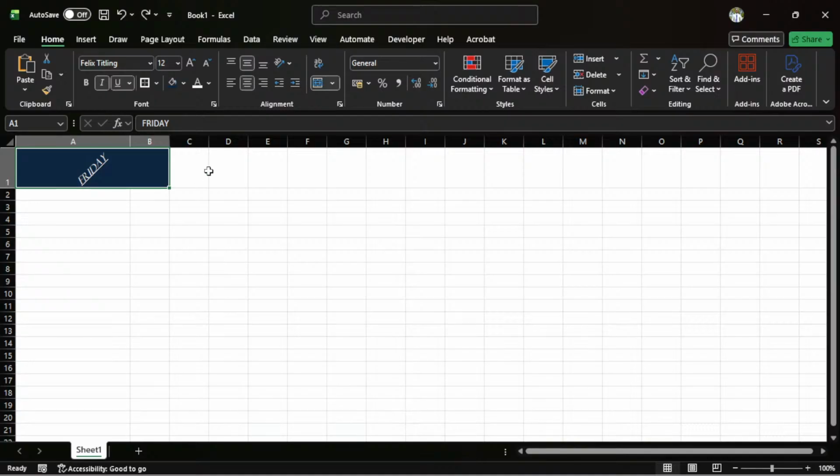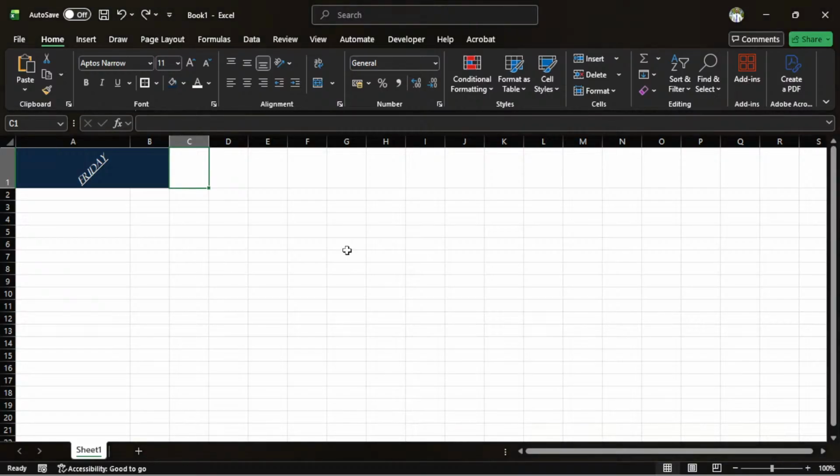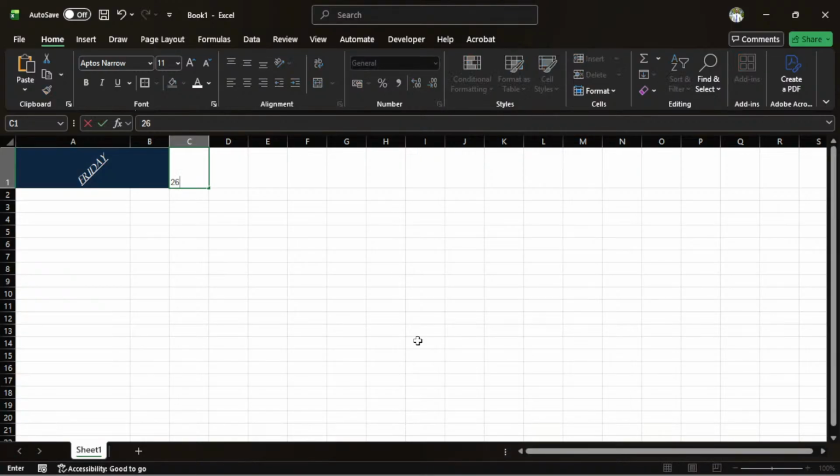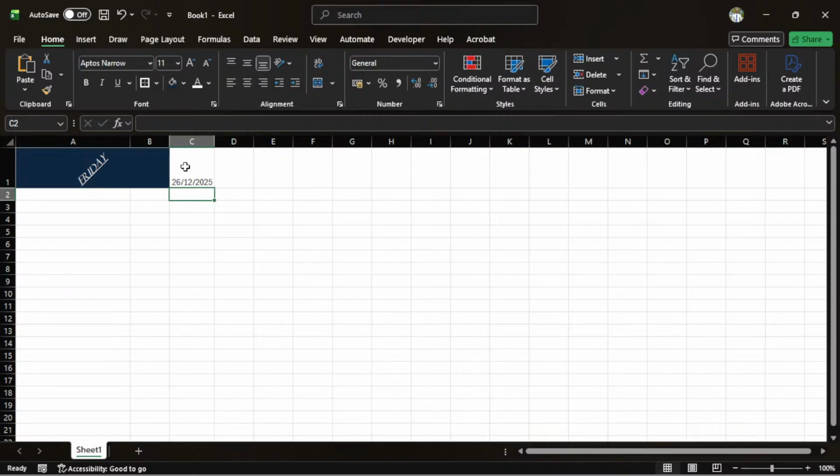And now we come somewhere here, say we type a number. Okay, let's use today's date for instance. Today's date is, let me see, 26th of December 2025. All right, now we've changed this. So Excel has automatically recognized this as a date.